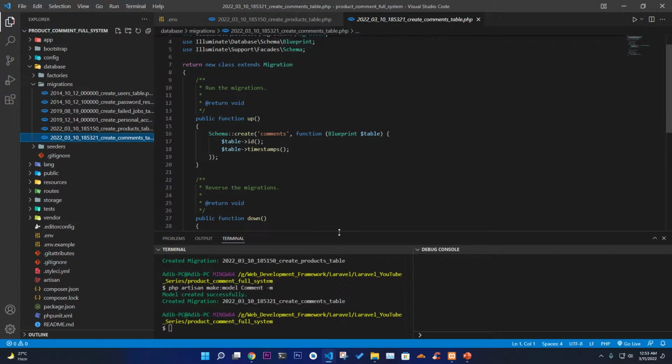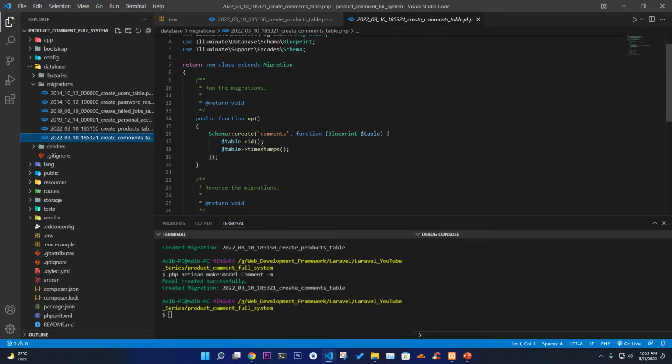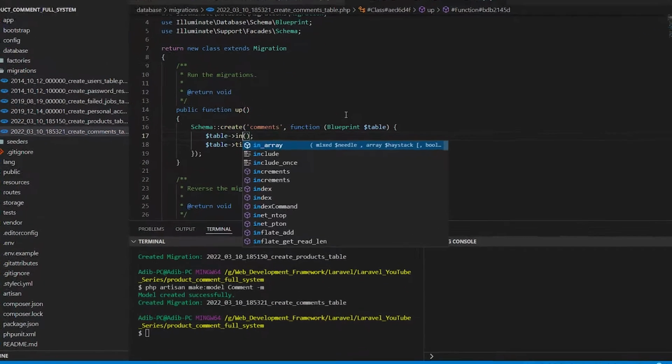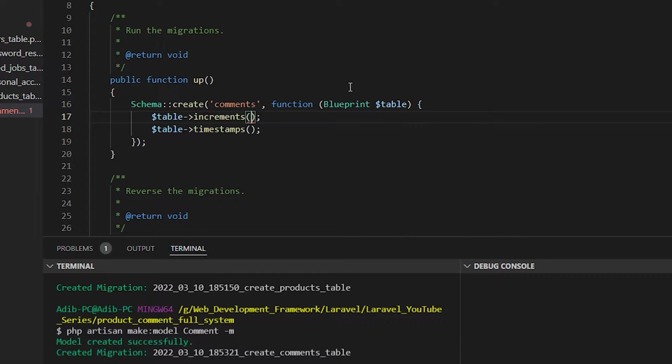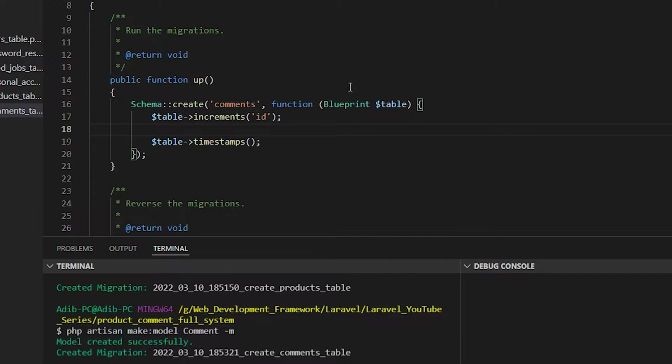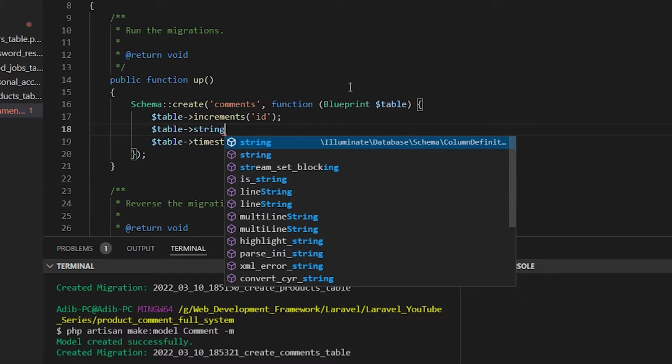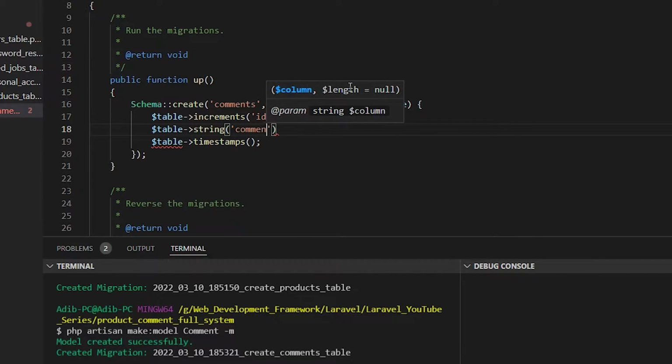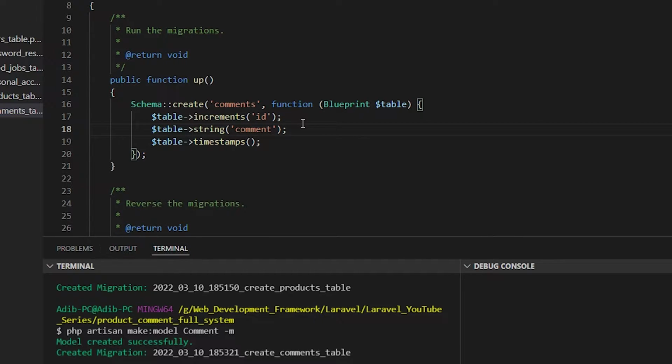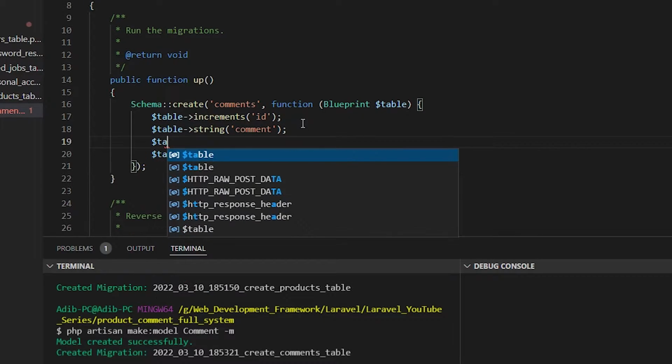So as you can see, the comments table is already there. For that, I need to use increments ID, and it will have a string comment. You can comment anything. You can use long text here if you have a large amount of comment.